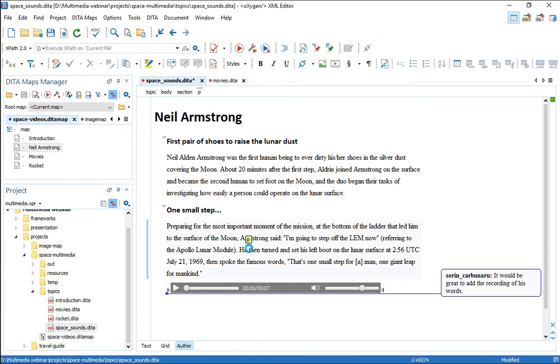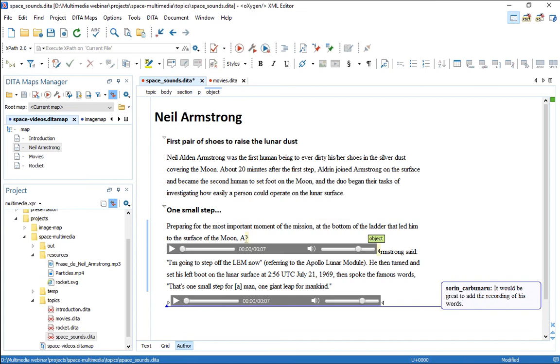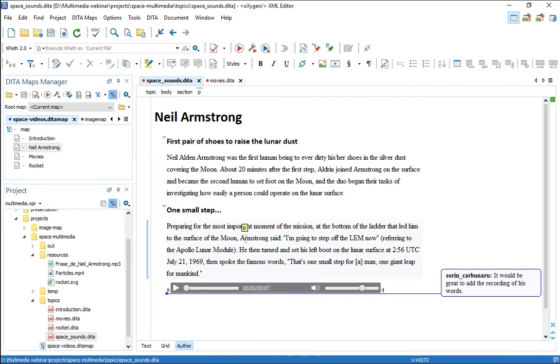Moving on, I said that one solution for inserting audio content would be to use insert media. You can also do the same thing by dragging and dropping the resource from the project view, for example, just like that, which is easier.